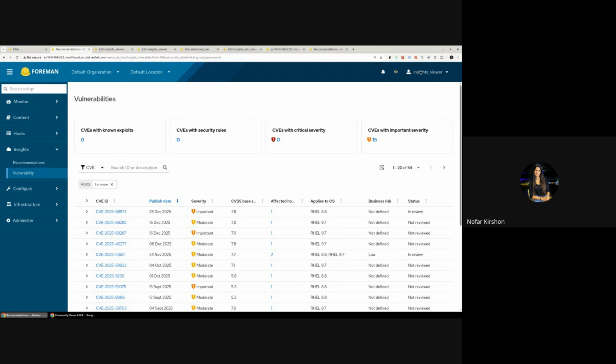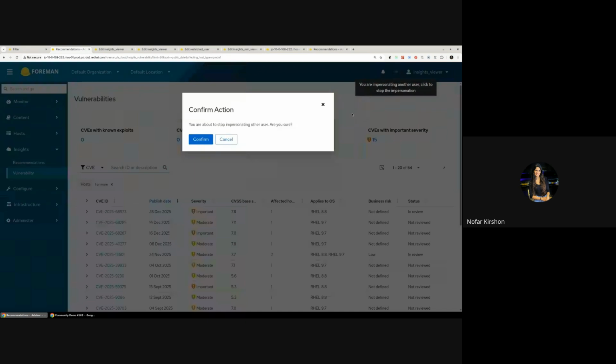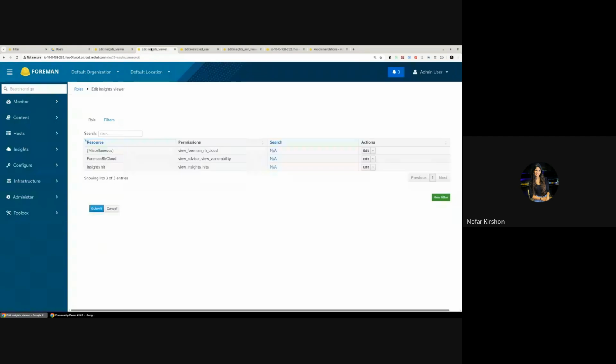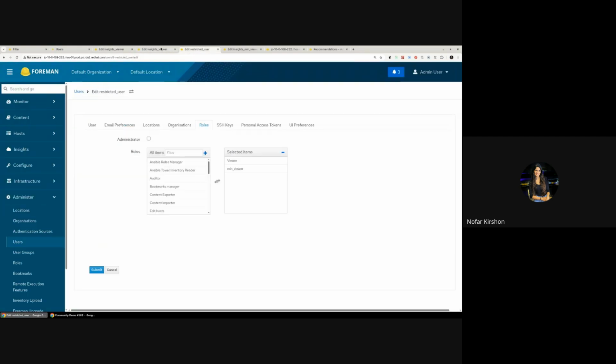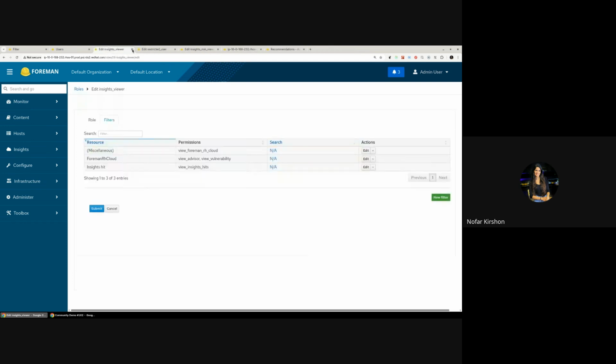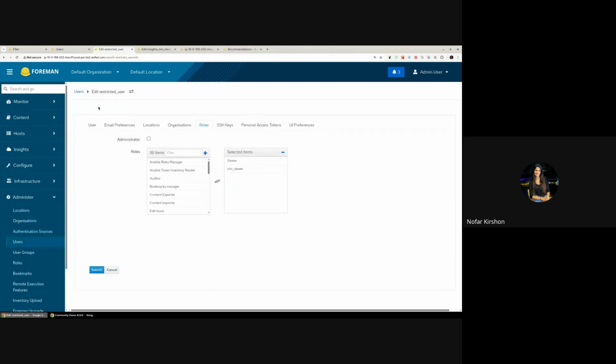Okay, so this is for the Insights viewer. And lastly, I would like to show you how it looks for a user without any permissions. For this, I created the restricted user, this is what I called it, and he has the viewer and the mean viewer permissions.